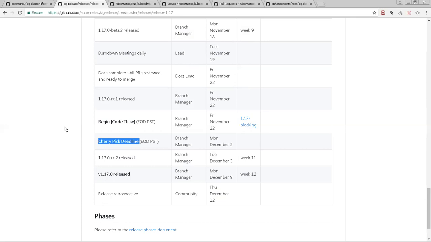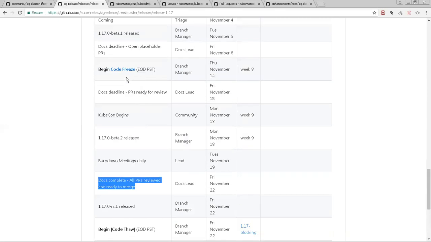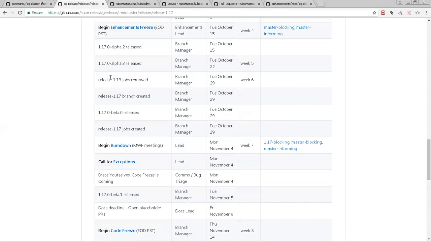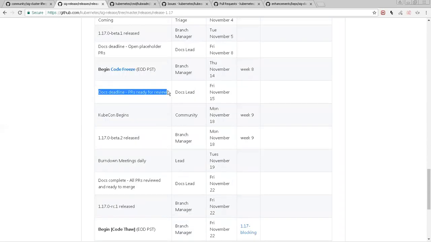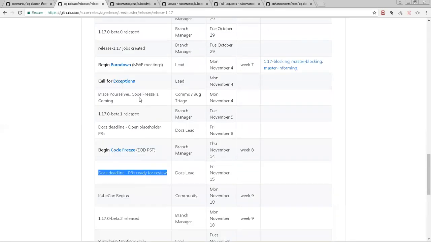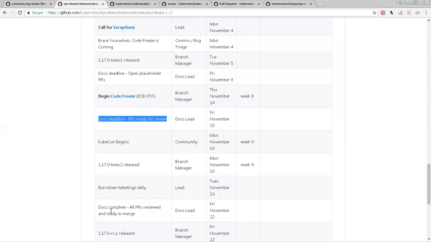There's another date I missed here, which is the docs complete date. After the code freeze and enhancement freeze, there is a period of time where we have to send docs, and this is the actual docs deadline. This is for Friday, November the 15th. We have to send all our docs that document new features. Then there is a docs complete date, by which all docs PRs should be reviewed and ready to merge. So we have a period of about 7 days to complete that as well.